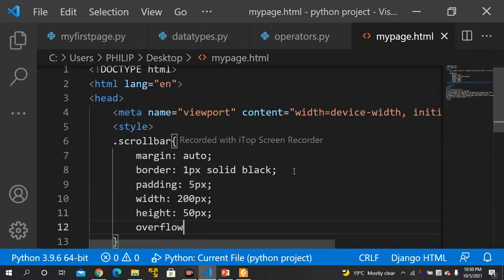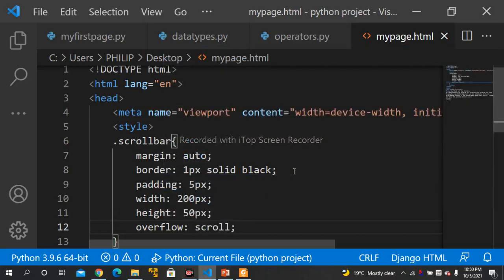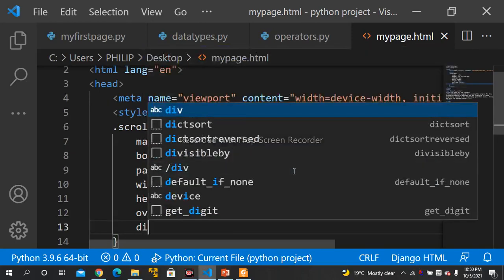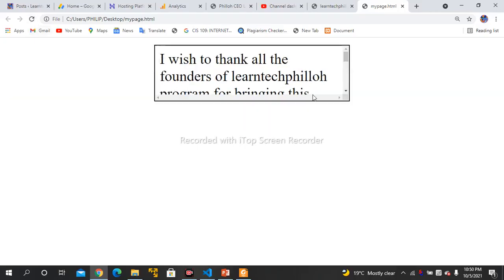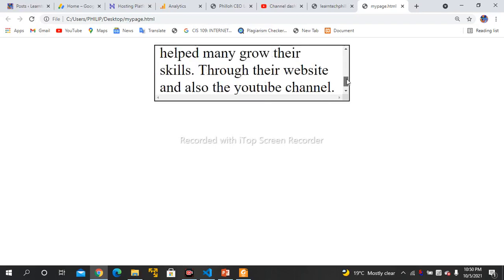You can set overflow. Now this is whereby you include the scroll bars. For overflow here, in the first case we'll just use scroll, then we'll try the others. Now you can have display as block. After that you can go to your browser here, then refresh and see how it appears. Now you see how it appears. Now you have the scroll.